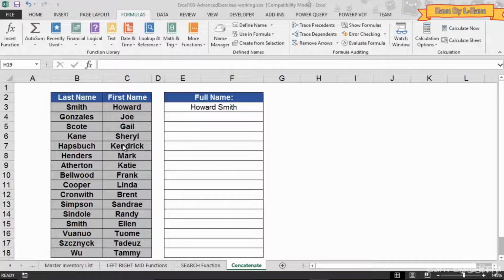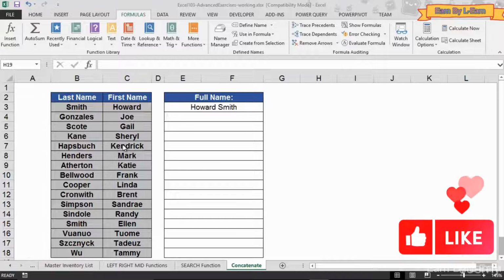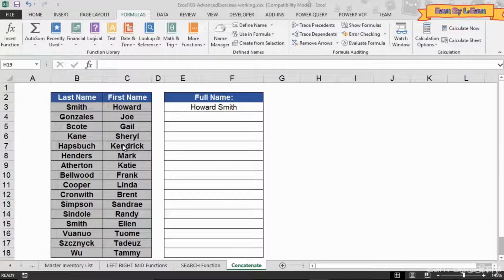But occasionally, you're going to want to combine these two values together into one cell. Perhaps you're creating mailing labels. You're creating some fancy report. Whatever it might be, I want to combine these values together. Well, to do this, you've actually got multiple ways to do it. We're going to take a look at a very common feature here called the concatenate function.